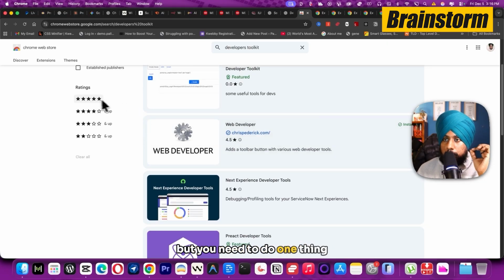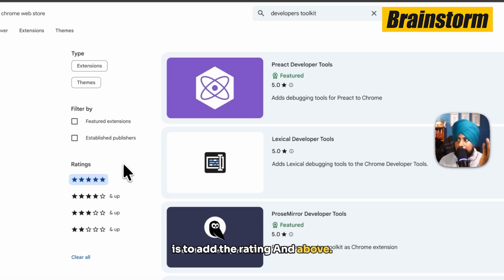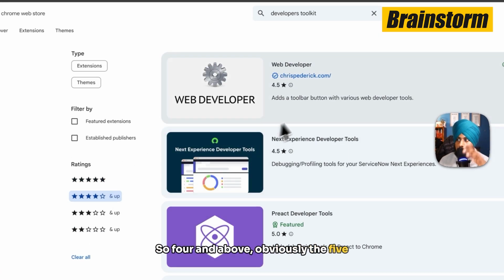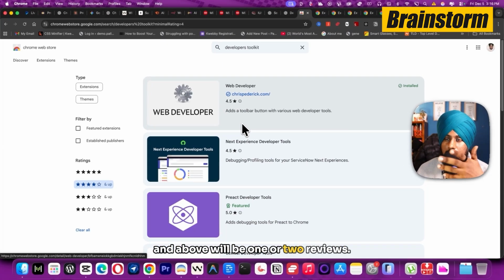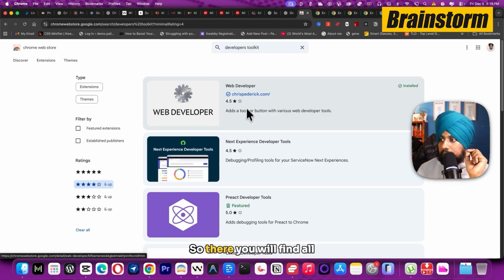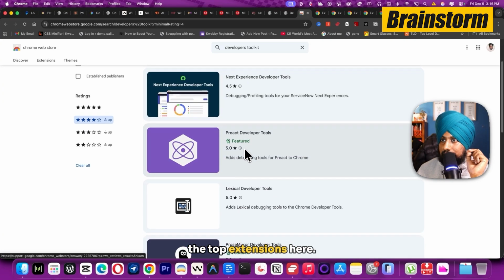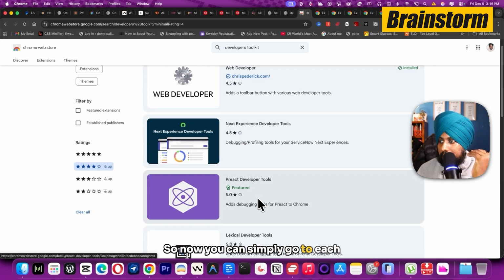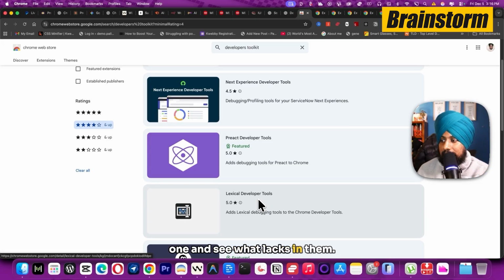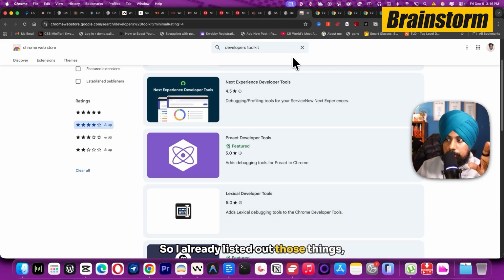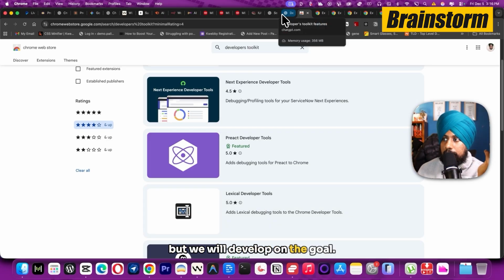But you need to do one thing, which is to add the rating filter and above. So 4 and above, because obviously 5 and above will be ones with just 1 or 2 reviews. You don't need that. So you need 4 and above here. There you will find all the top extensions. Now you can simply go to each one and see what they lack. I already listed out those things, but we will develop on the go.